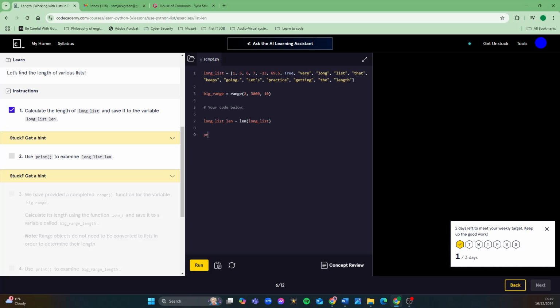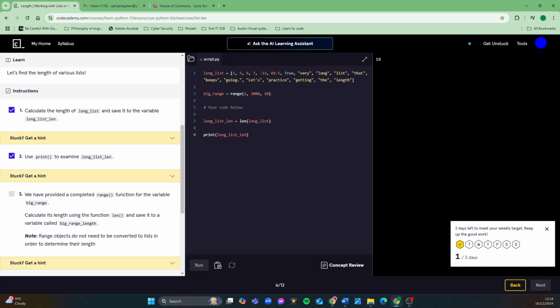Perfect. 2. Use print to examine long list len. So I'm going to do print long list len, print the name of my variable, and it comes out with 18, which is right because there's 1, 2, 3, 4, 5, 6, 7, 8, 9, 10, 11, 12, 13, 14, 15, 16, 17, 18 elements in the list.